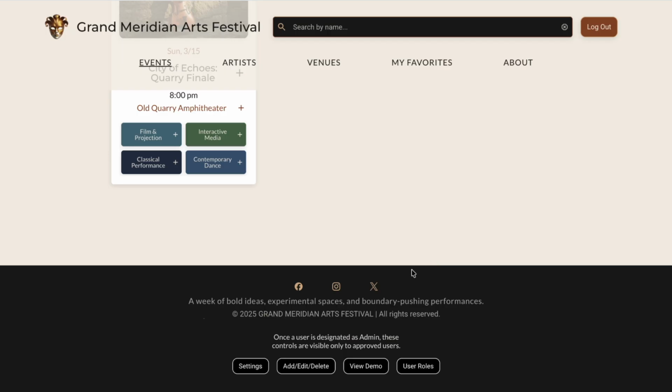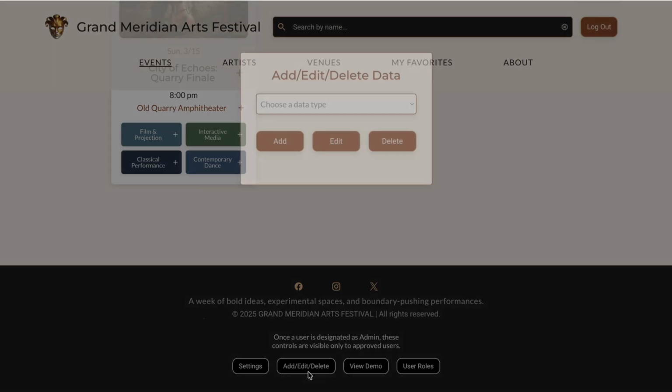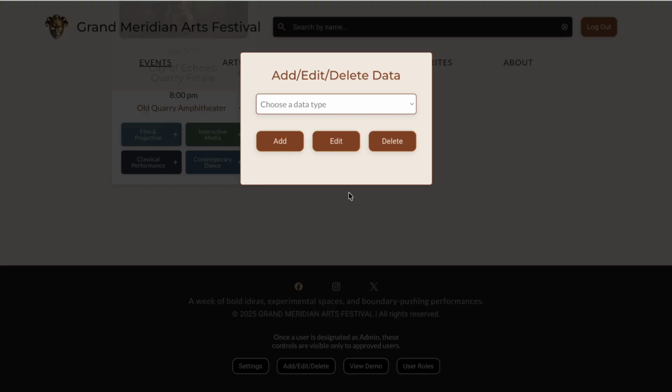Everything else, after you do that, is done with this one single button: Add, Edit, and Delete. Because all there really is to this site is data entry. That's basically it. So this is where you do everything. If you were starting off from scratch, this is where you would create everything to begin the site.